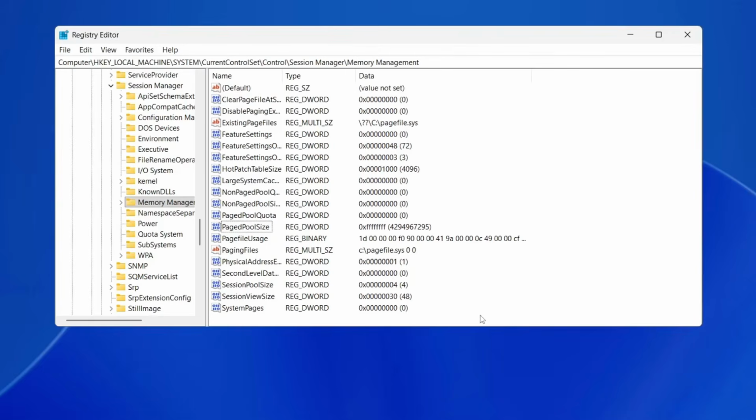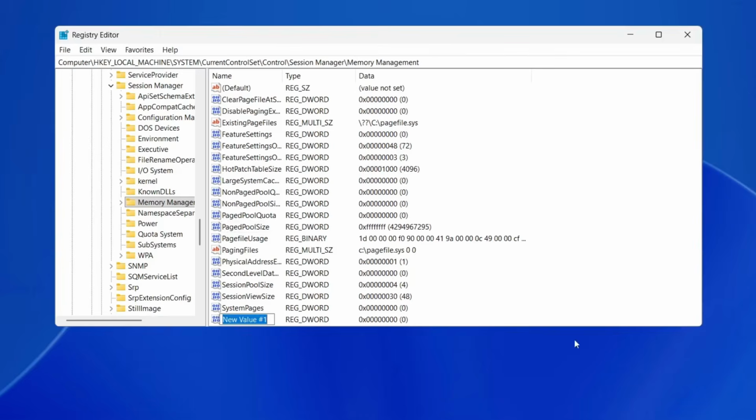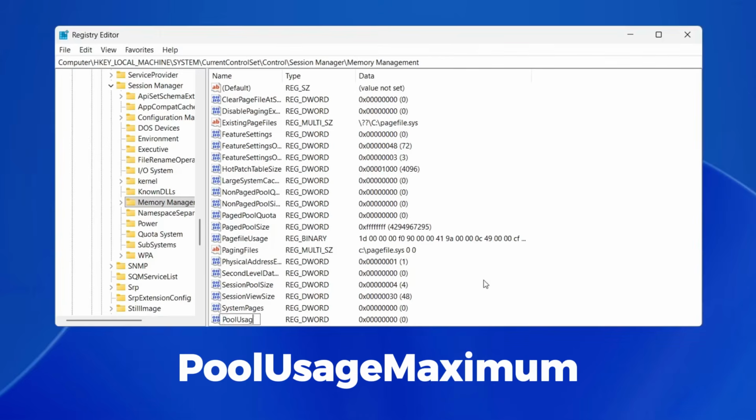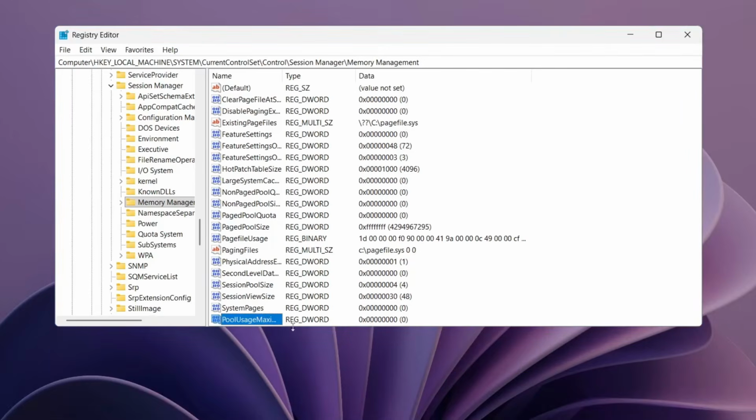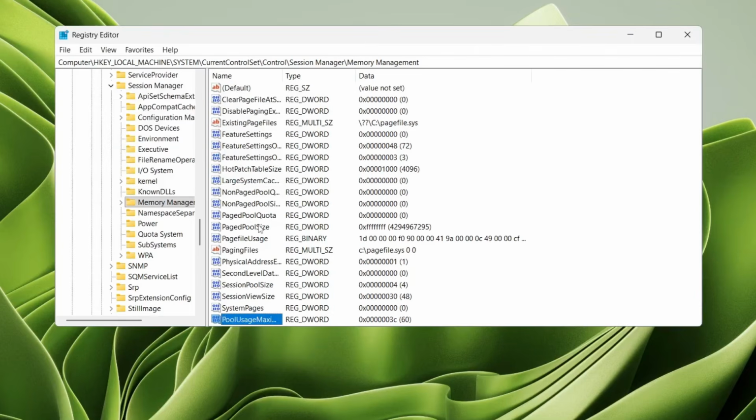Right-click on an empty white space, go to New, select DWORD (32-bit) Value, and name it PoolUsageMaximum. After that, double-click on it, set the base to decimal, and in the Value Data field, type 60, then click OK. Just make sure you only create this if the PagedPoolSize entry is not already there.